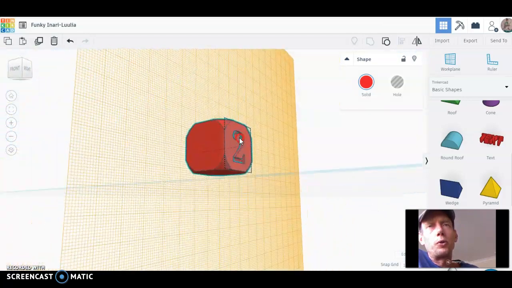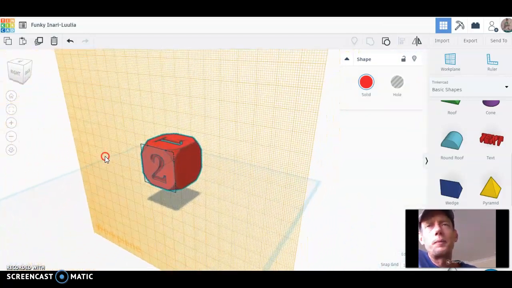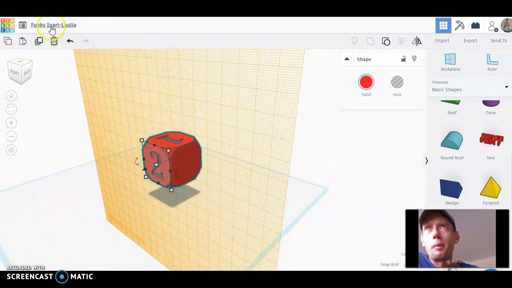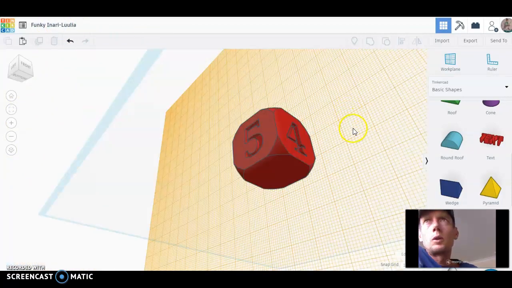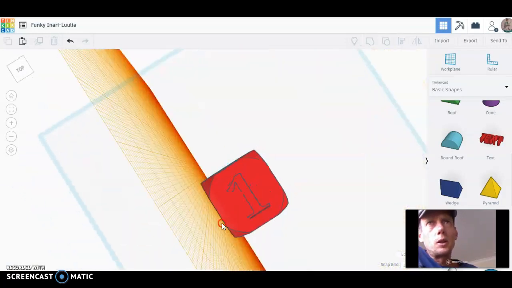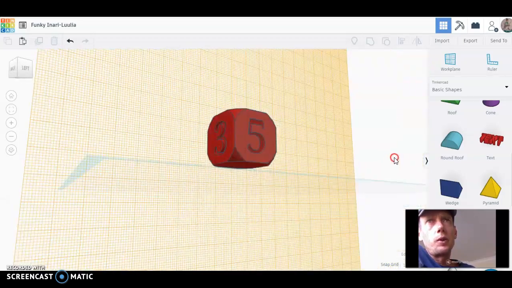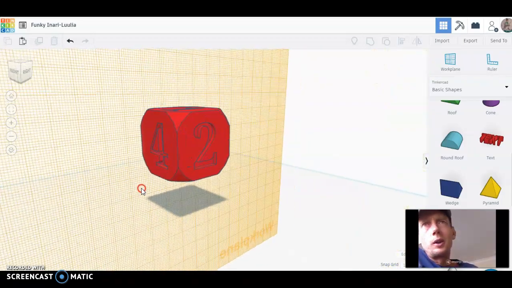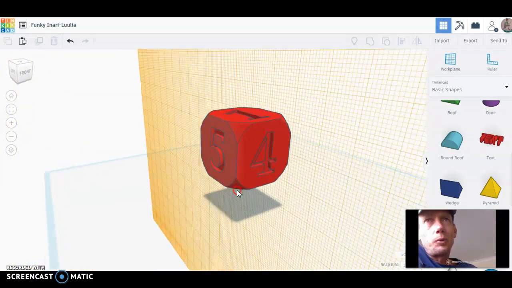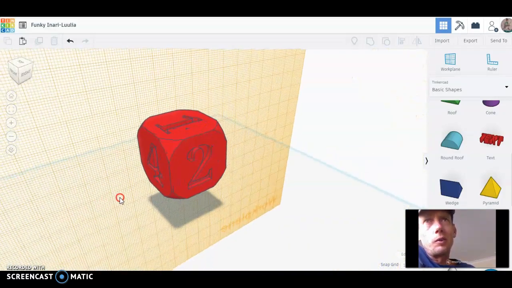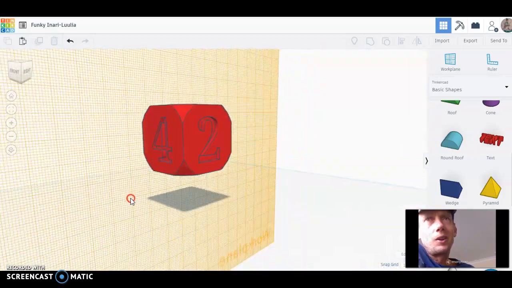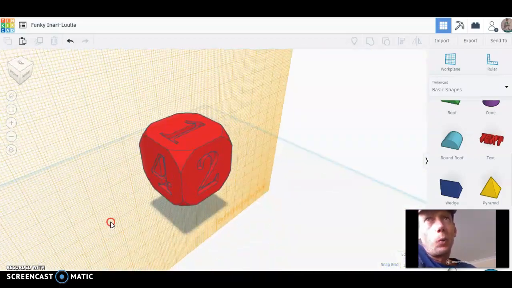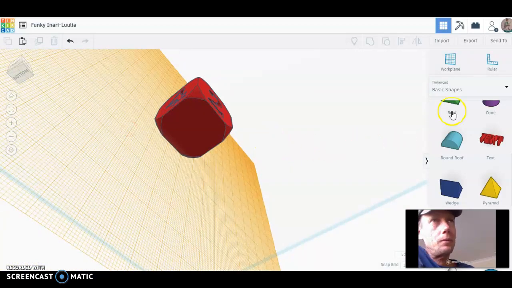Okay, so I'm going to pause there. I'm going to do 3, 4 and 5, and you can pick me back up on number 6. Okay, hi and welcome back. So you can see that I've got now numbers 1 to 5. I'm sure you know that on a dice the opposite faces add up to 7, so 2 and 5 are opposites and 3 and 4 are opposites, and that should leave me with a blank opposite the 1 to apply my 6 to.